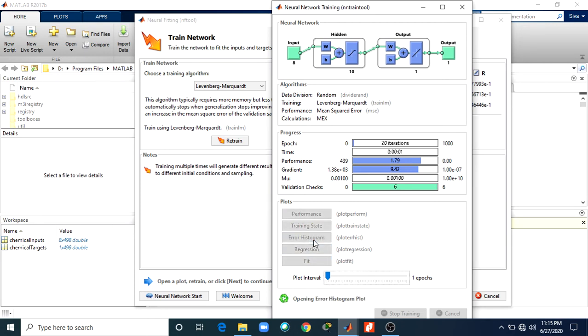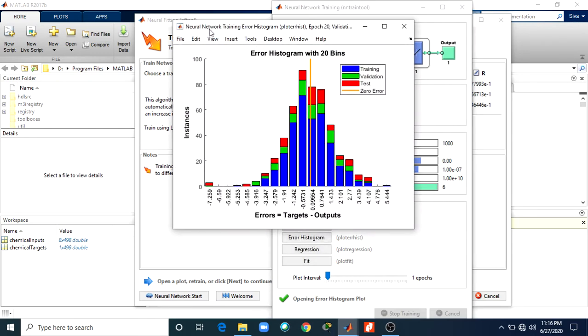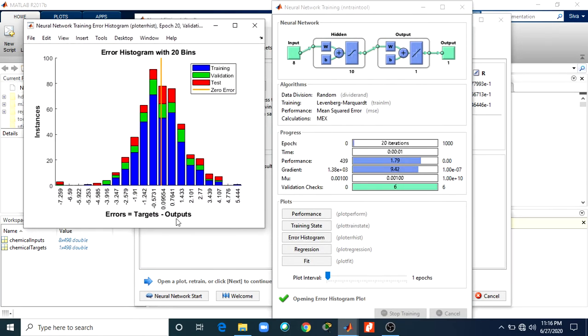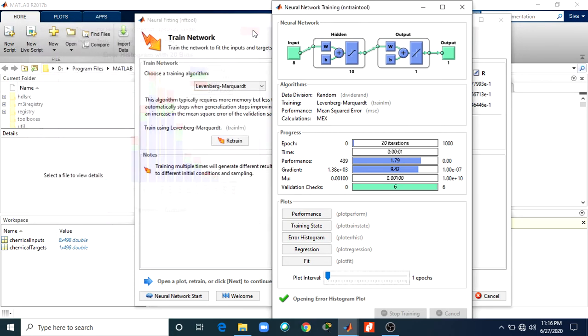Here is the error histogram plot. This error histogram is drawn between the error, that is the difference between targets and output, and the instances. This is the error histogram with 20 bins. Here the blue bars indicate training, the green bars indicate validation, and the red bars indicate the test value. This is your zero error. At this point you will get the zero error. By using this error histogram we can evaluate your neural network performance. And the next important plot is the regression plot.